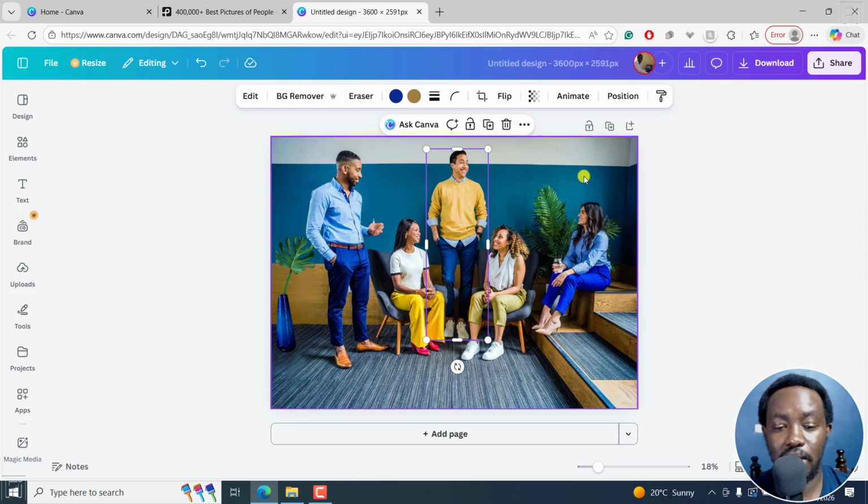So it's a really good feature that you can use to manipulate photos with people and objects easily. That's it for this video, and that is how you can move objects or people in a photo using Canva Pro.